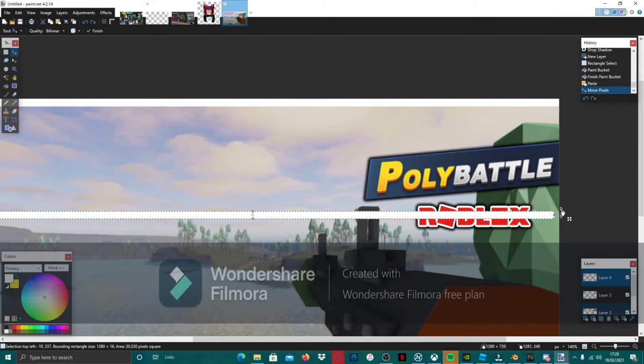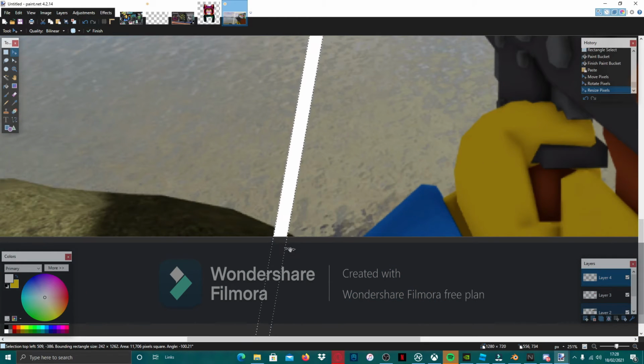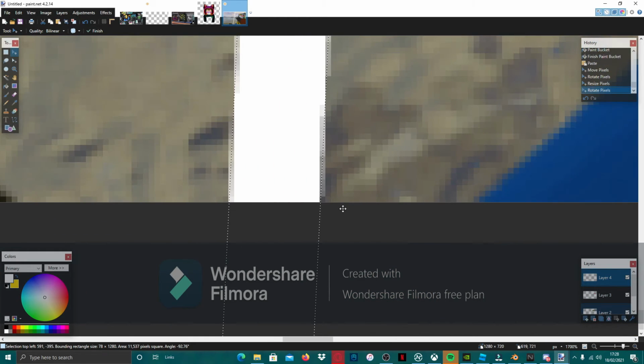And then now we need to actually rotate this a bit. And then just rotate this a bit more. 90 degrees.